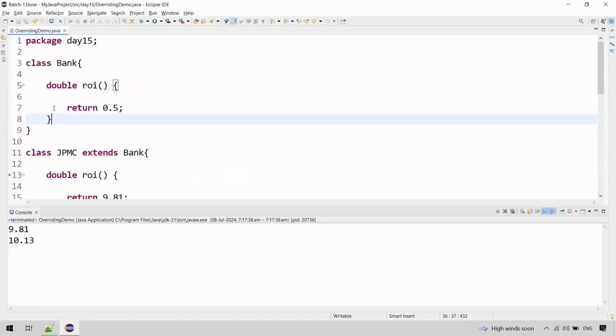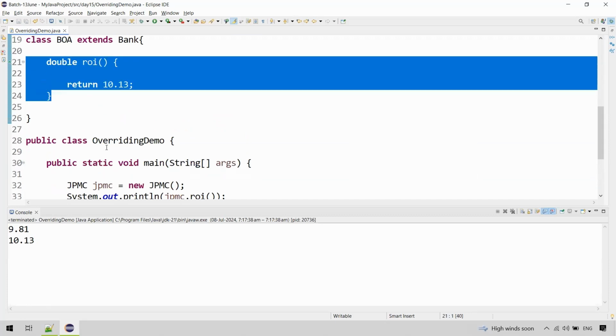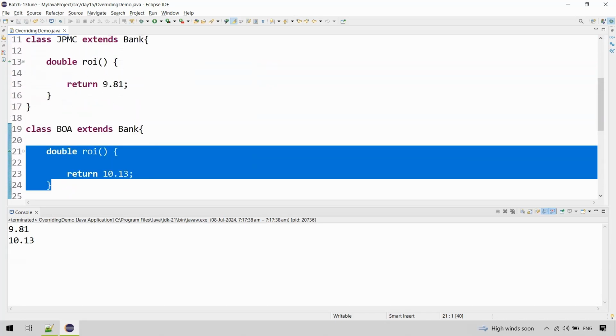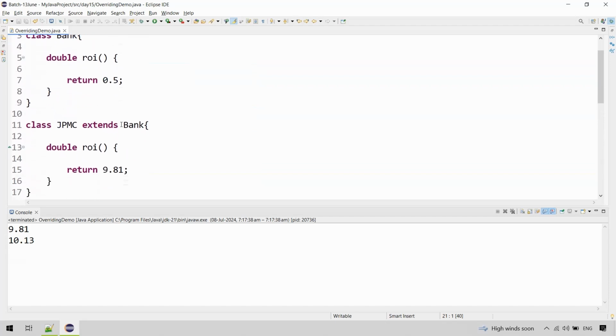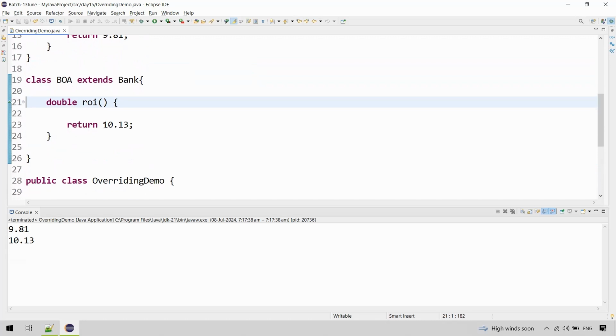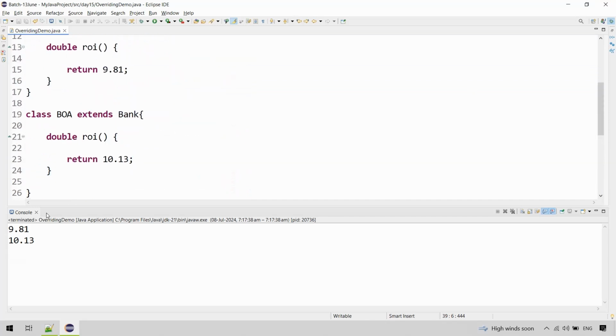So even though we have a method defined in the parent class, as we are overriding its method implementation, when we create an object for the child class and try to access the method, even though both the child classes are extending the parent class, the method which has been overridden in that child class will be called, right? So this is what we call method overriding. Is that clear? Simple concept.